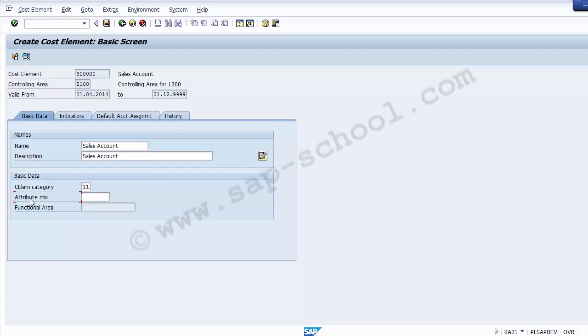Moving to the next is the functional area. There are numerous companies that use functional areas and link these cost elements to specific functional areas, but in today's practical world this is not used so often. So if you want this functional area to be active, you need to fill the different indicators with the functional areas accordingly.